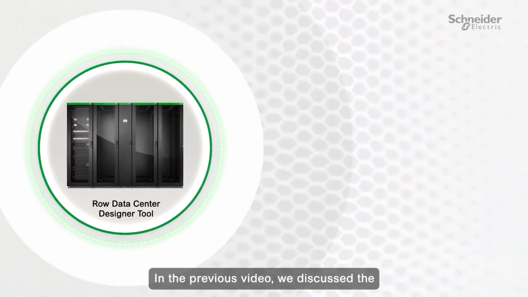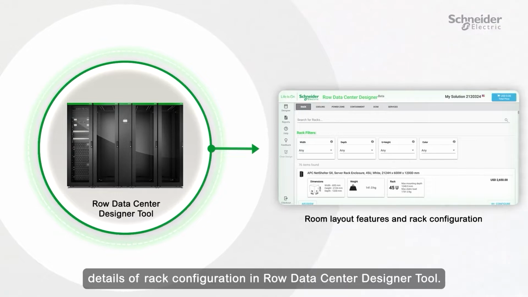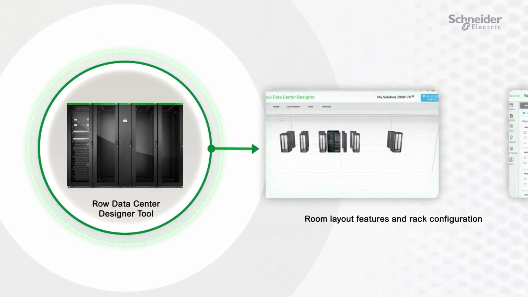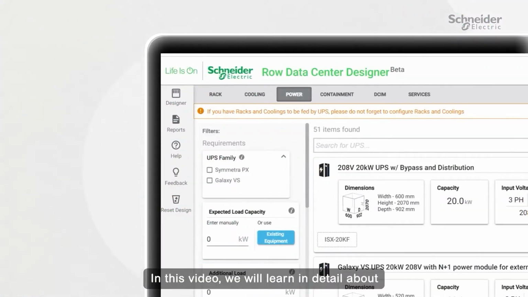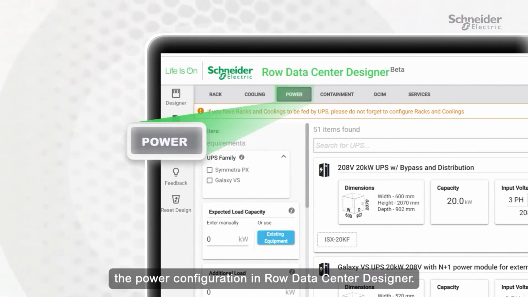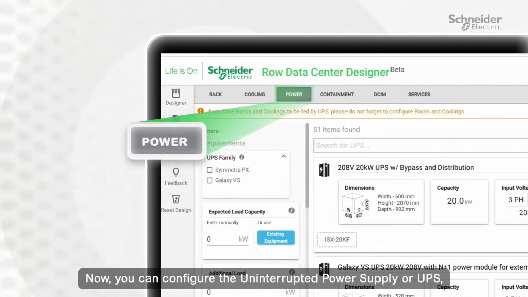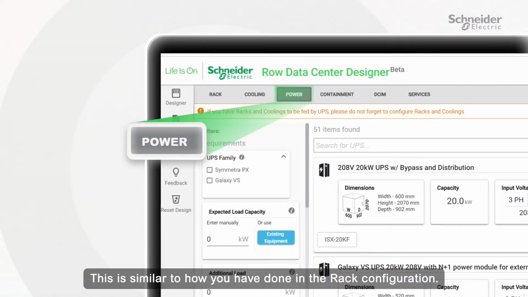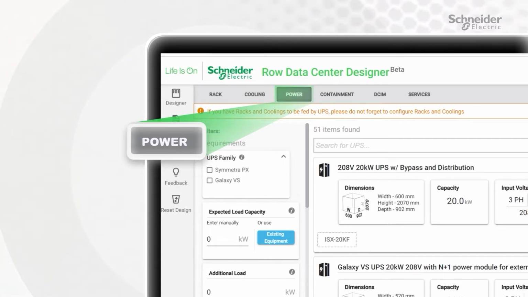In the previous video, we discussed the details of rack configuration in Row Data Center Designer tool. In this video, we will learn in detail about the power configuration in Row Data Center Designer. Now, you can configure the uninterrupted power supply, or UPS, based on the business requirements. This is similar to how you have done in the rack configuration.